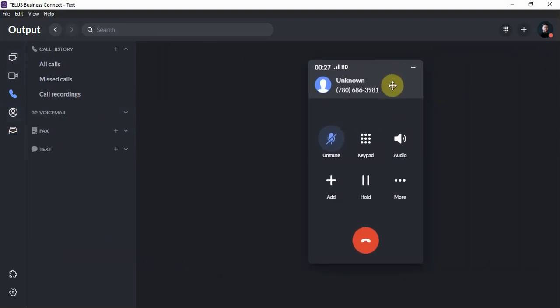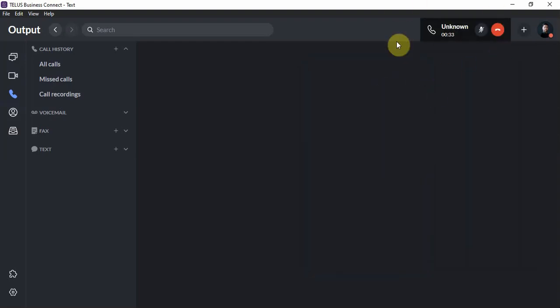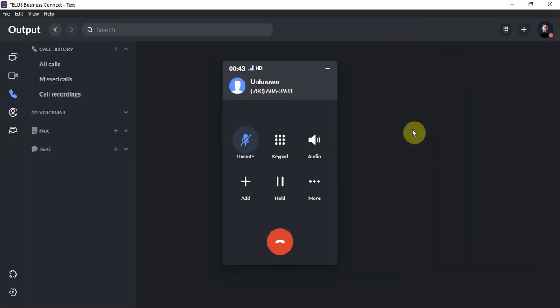If you find that this box is just too much in the way, you can always click on the minimize option, which will minimize the phone call to this upper section here. From here, you can end the call or mute yourself or unmute yourself, or just to retrieve the call, go ahead and click on it and it'll pop up again.